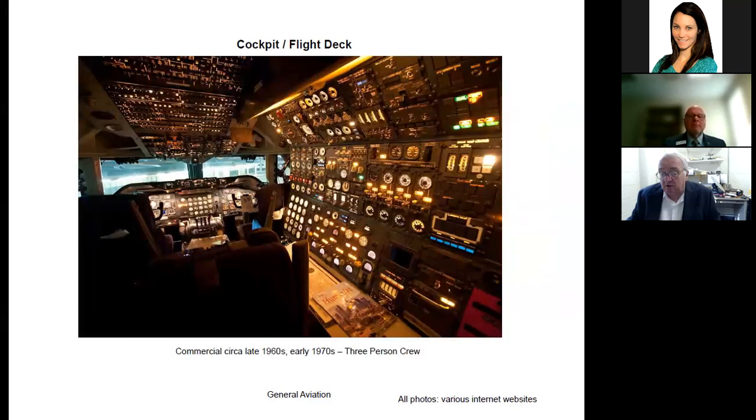Here's a picture of a late 60s, early 70s 727. In the old days, this was a 3-person cockpit, a 3-person flight deck. They had a pilot and a co-pilot, and then a flight engineer who sat back here and managed all of the other systems on the airplane, like the passenger entertainment and all the maintenance systems. So you can see there's a lot going on in one of these commercial airliners.